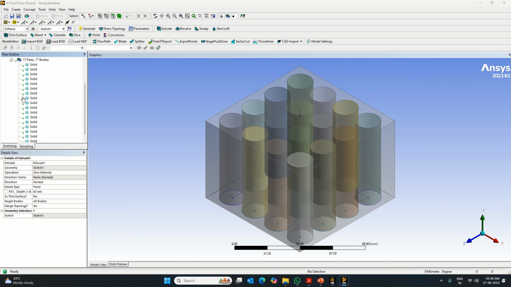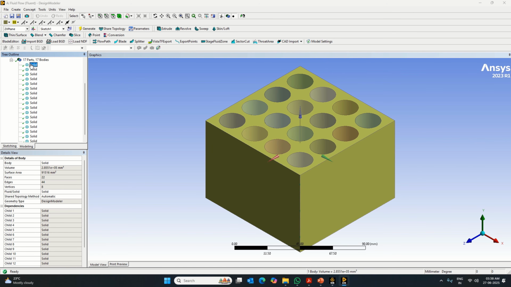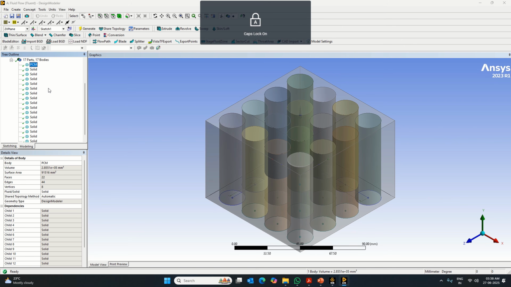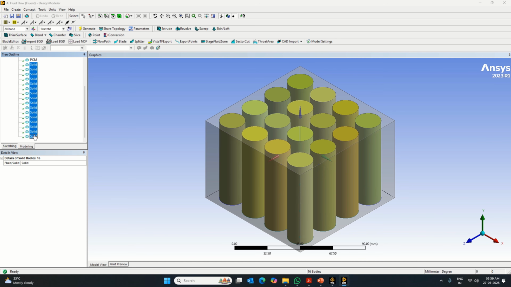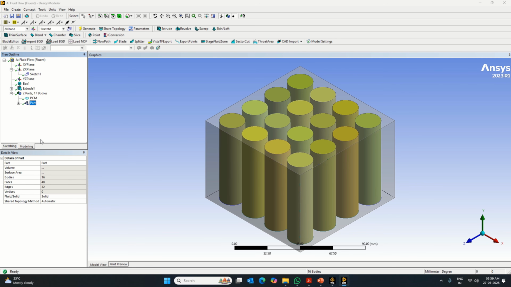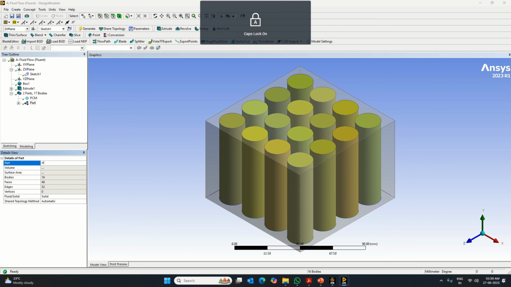Okay, let's see which is the fluid zone. Sorry, this is your PCM zone. I will just define it here as PCM. The rest of them will be your cells. This will be solid again, so I will form a new part for this. We'll denote this as your cells.